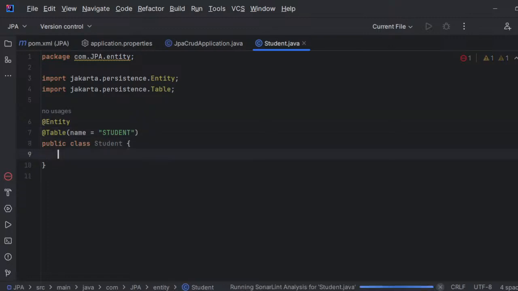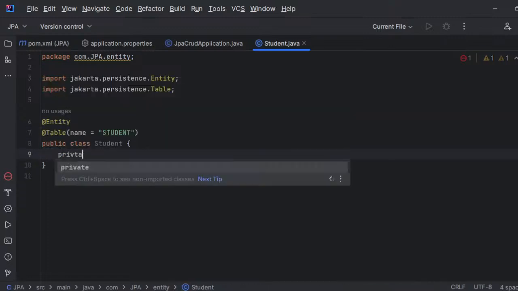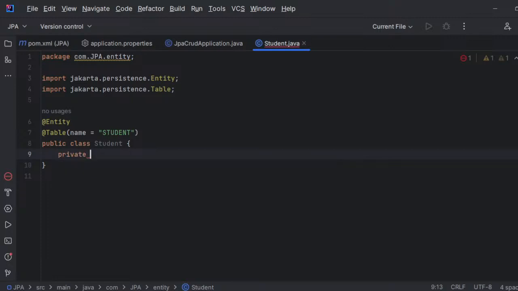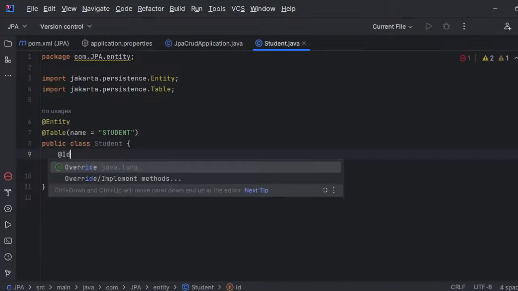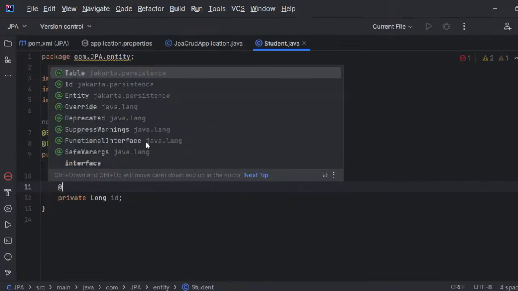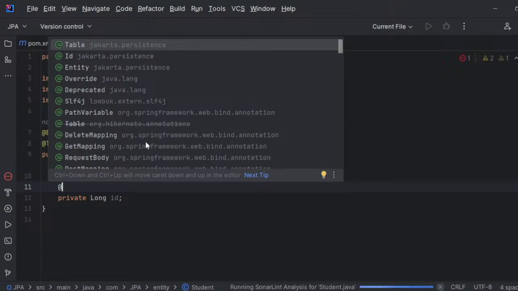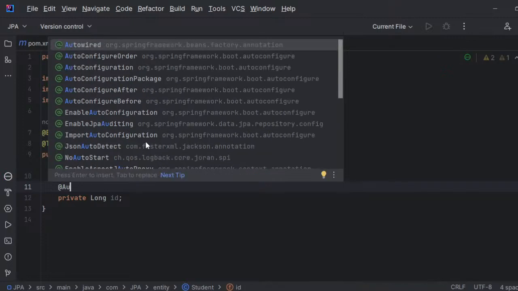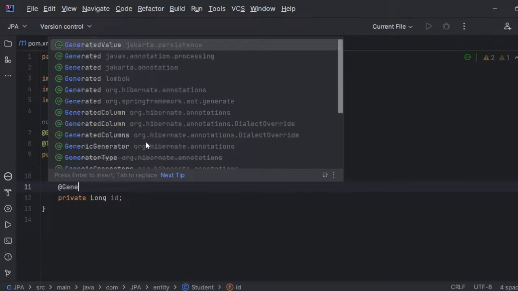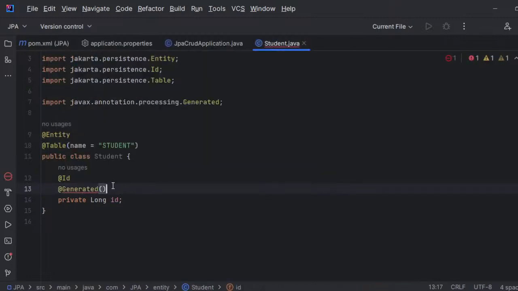Okay, now let's define all the columns. Private long id, this is nothing but student id. I wanted this to be an id, so I have given that, and this should be auto generated. So let's use a key annotation called Generated.